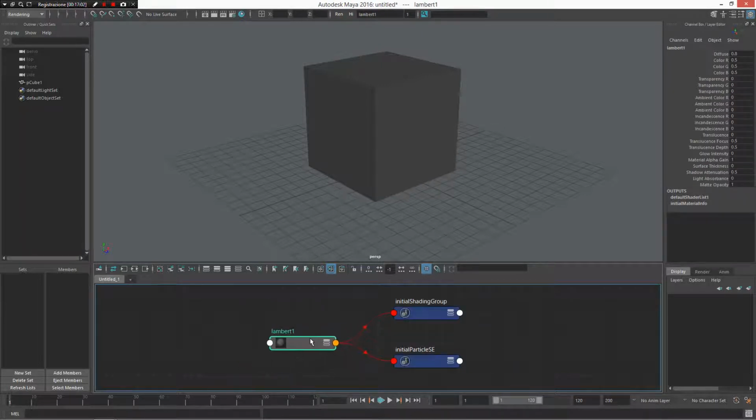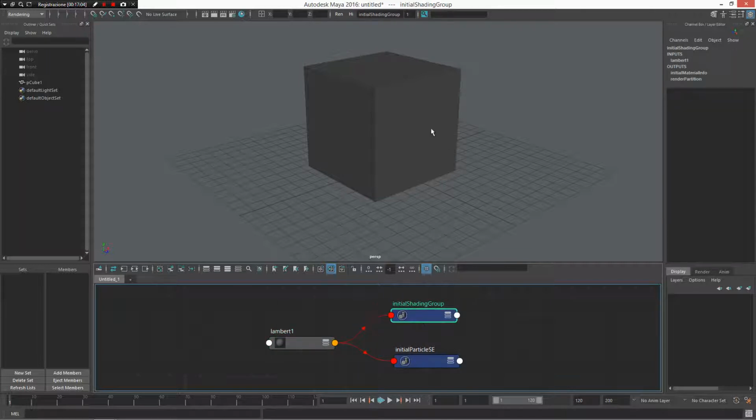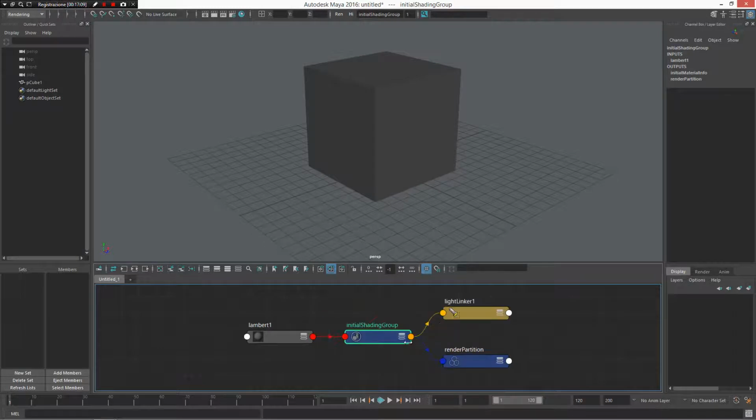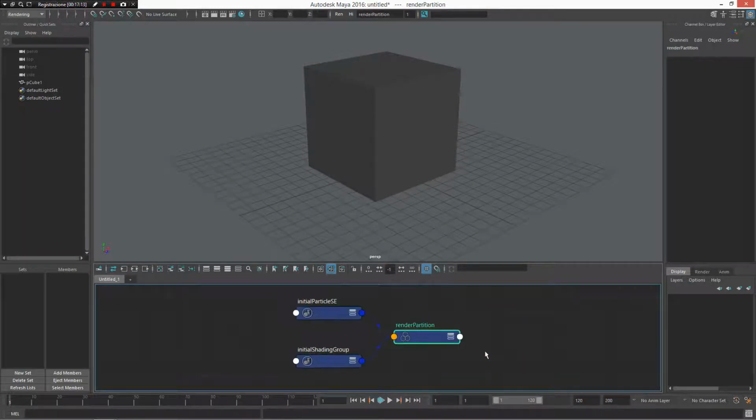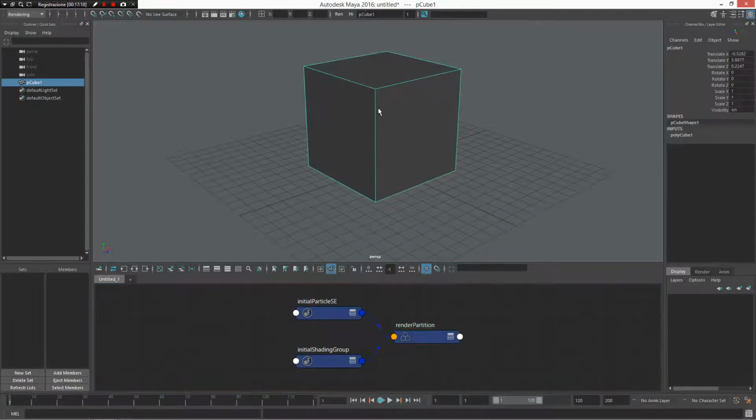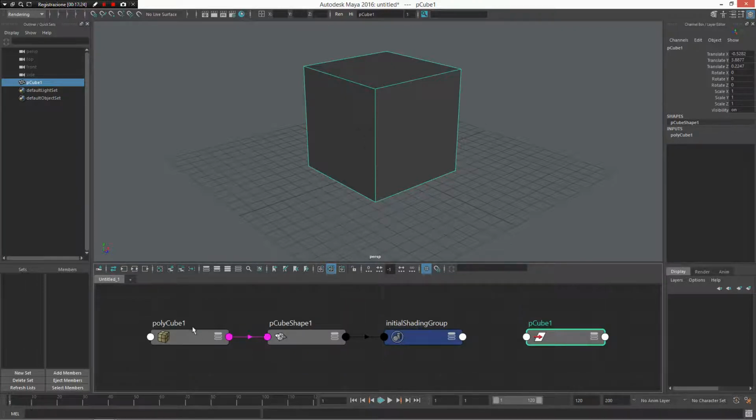For example, my Lambert is connected to the initial shading group, and the initial particles SE. So I can press Z on the initial shading group, and I have another partition, for example, that lets me see what shaders are connected. Or I can select my object again, put my mouse over the node editor and press Z again, and I can see the construction of this object.